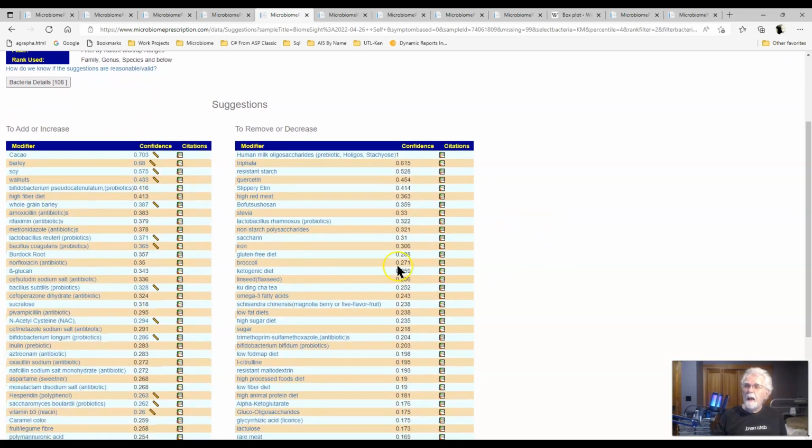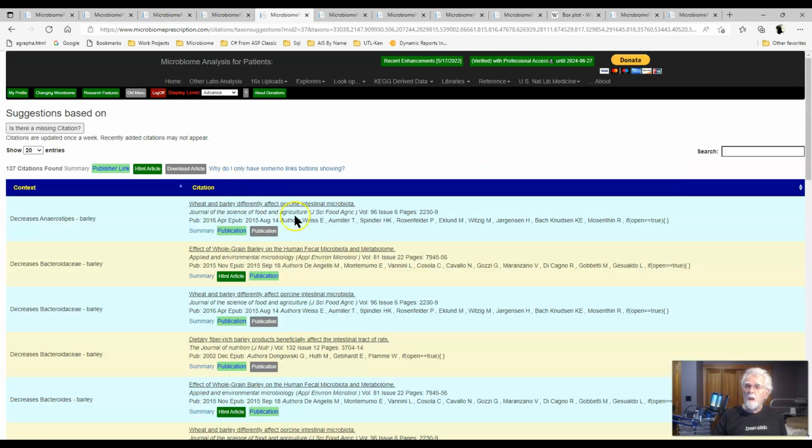And now what we have is a stack of books here. Stack of books indicates where the information is coming from. In the blog post, I showed an example for cacao. I'm going to actually click on barley. And there we have the studies for barley. And for barley, 137 medical studies were cited.